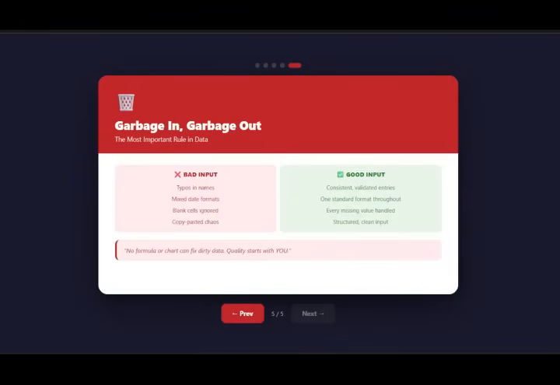So these are the points that I wanted to cover so that you will understand how the class is going to be. So now let's get into the class.